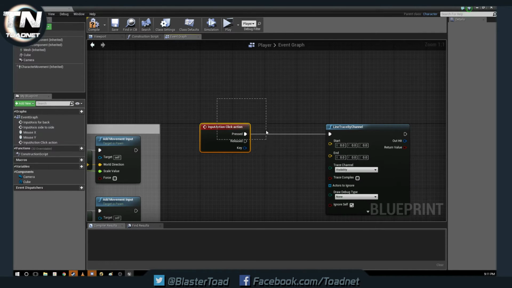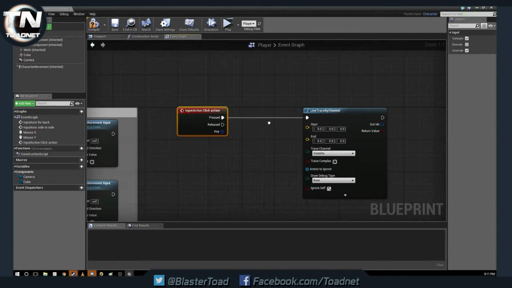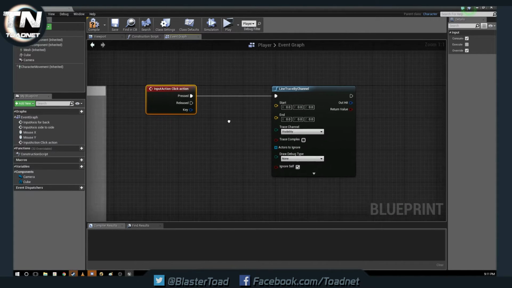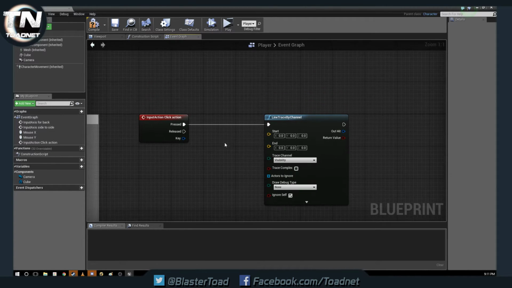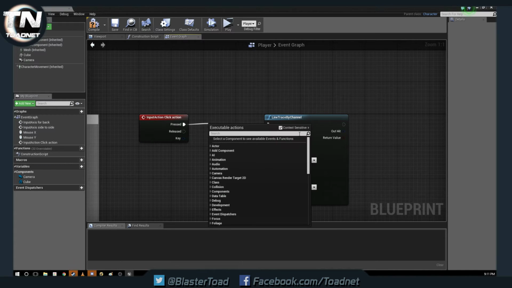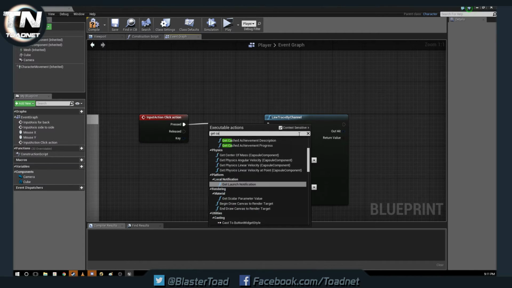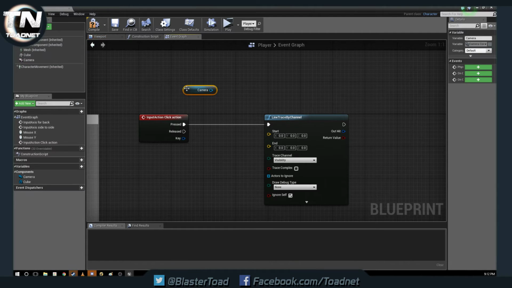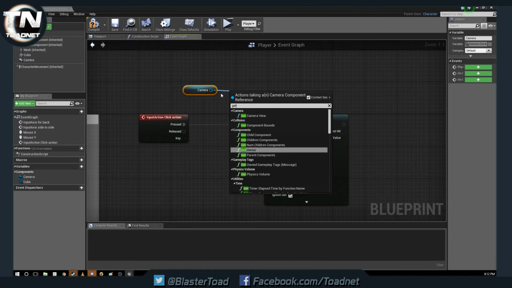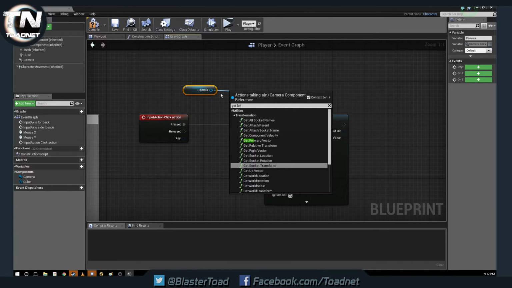Actually, here's a thing. And this I found out from my own project. When you click an action event, that happens locally. That does not happen on the server. Okay? So, when we press it, we want to get camera. We're just going to pull our camera here. Boom, get camera. And get forward vector.